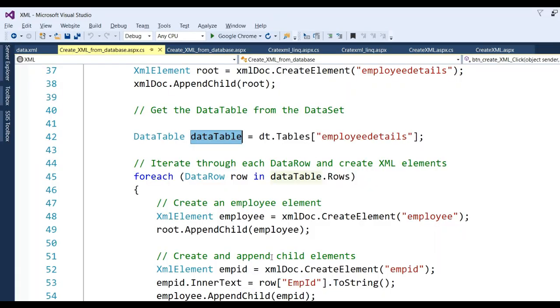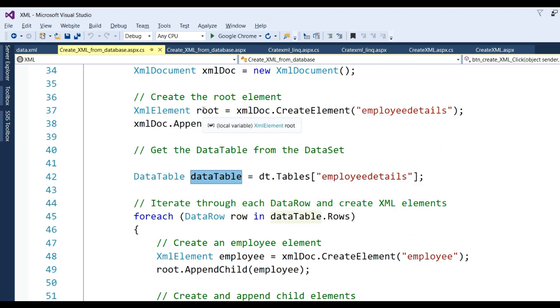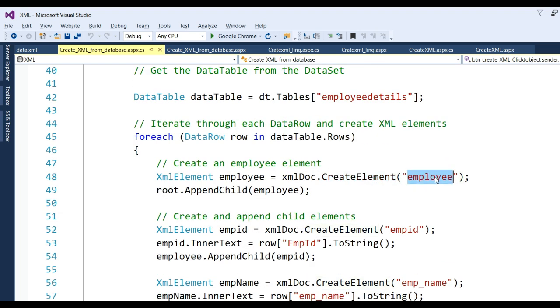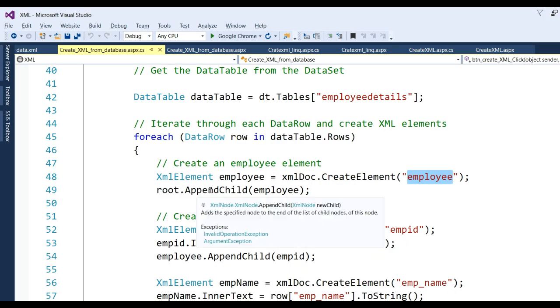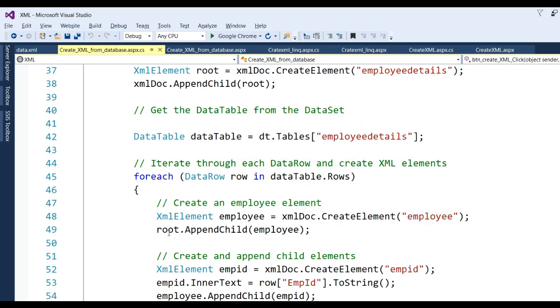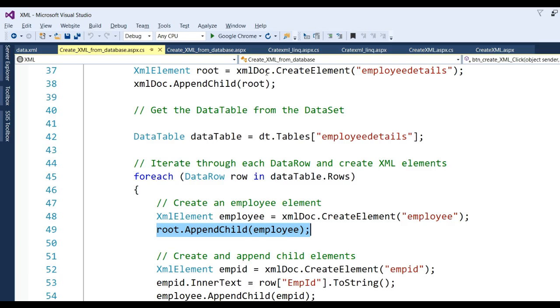You can see Employee, so we need to create an Employee element. We can do the same way we created the root element. Simply do XmlElement, make an object employee, then xmlDoc.CreateElement Employee. So this tag will be created. Append this into the root element: root.AppendChild employee. So this will be appended in this root element.